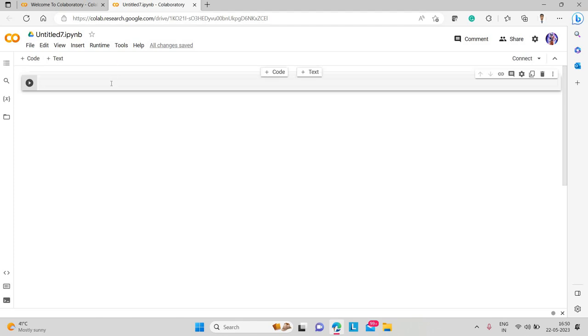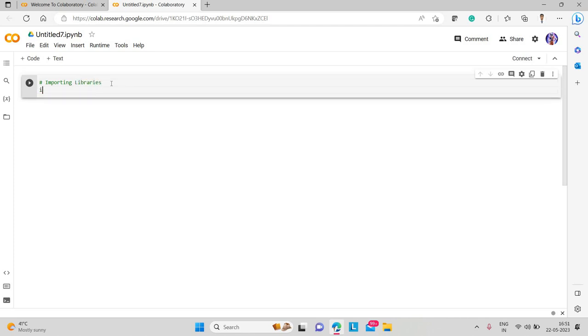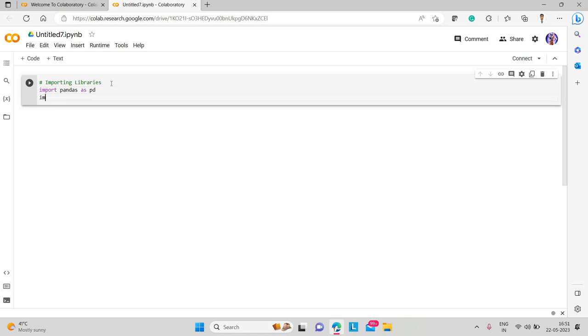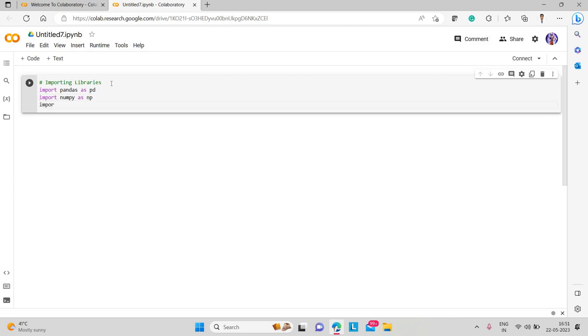So first, to get started with Python, we'll need to import some libraries. First we'll import pandas as pd, then we'll import NumPy as np. We'll also import math. And basically these are modules.